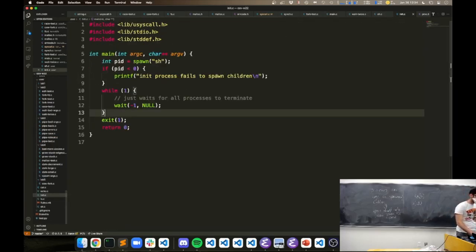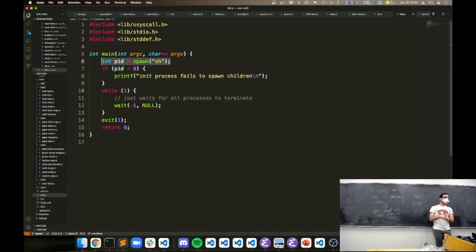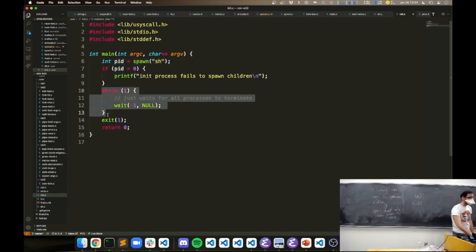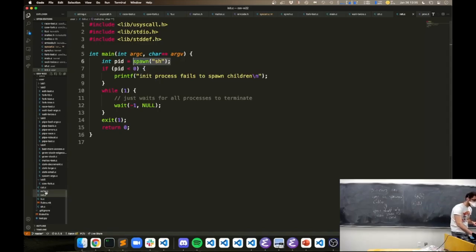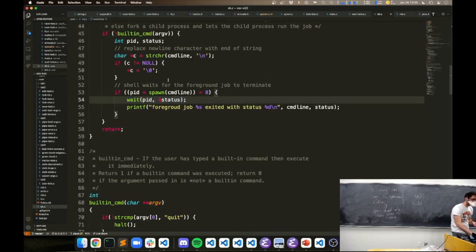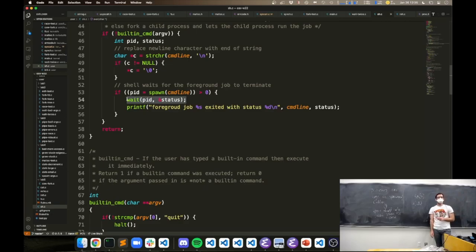And so once this init process starts up, it starts the shell program, which prints out the dollar sign and reads in your commands, and then it just waits for its children. And so this wait should block, because there should be this shell process that the initial process is waiting for. Similarly, the shell, when it executes your command, calls spawn and then waits for that specific child. So both of these things require that a process be able to wait on its spawn children in order to function correctly. Any questions on that?